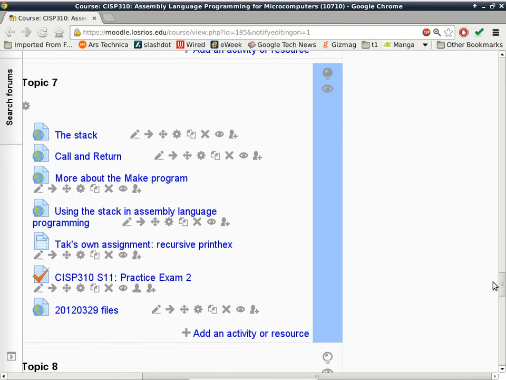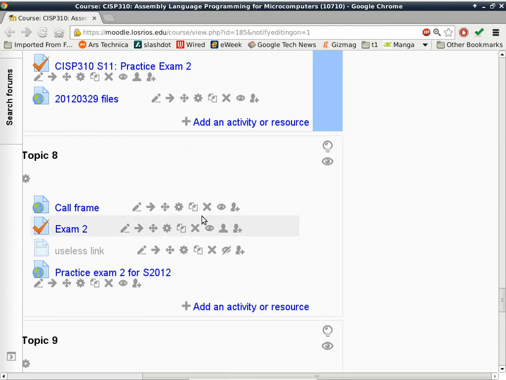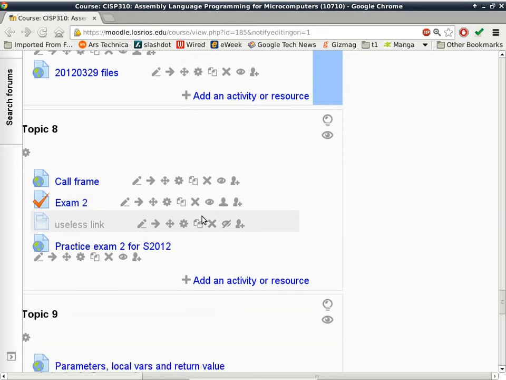It starts with the discussion of the stack, and then we'll talk about the call and return instructions. And then we'll talk about the make program, because we'll be using multiple files in a single project. And then we'll talk about the use of the stack in assembly language programming. And then, after topic number 7, we have topic 8. Topic 8 seems pretty simple. There's only one single topic there, call frame.